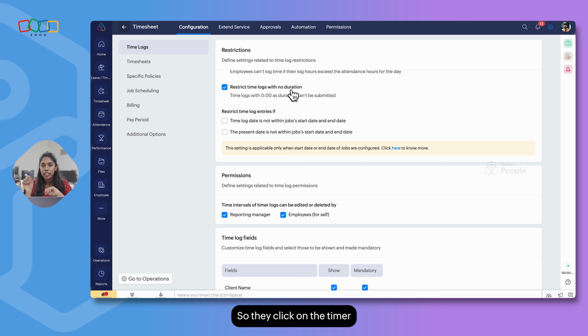So they click on the timer, like they start the timer and they stop the timer immediately. In that case, the total number of hours will be 0. So you don't want the system to record a time log when the total hours is 0. You can enable this condition.